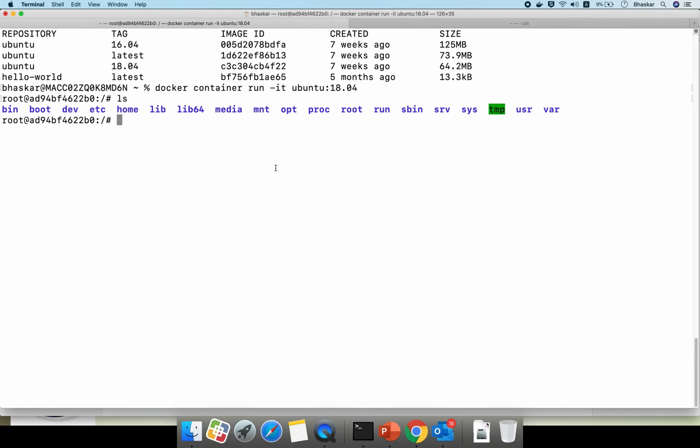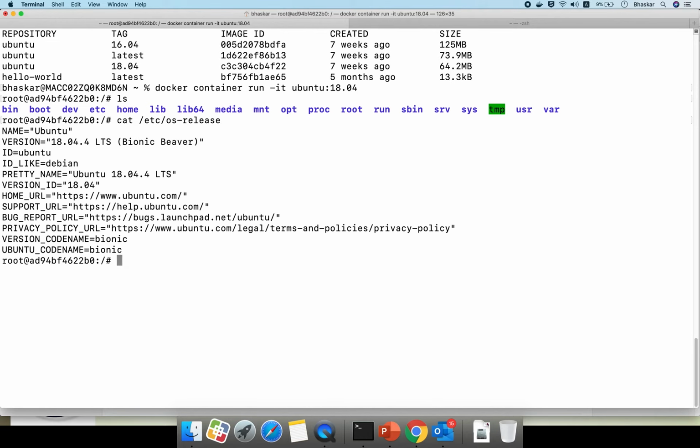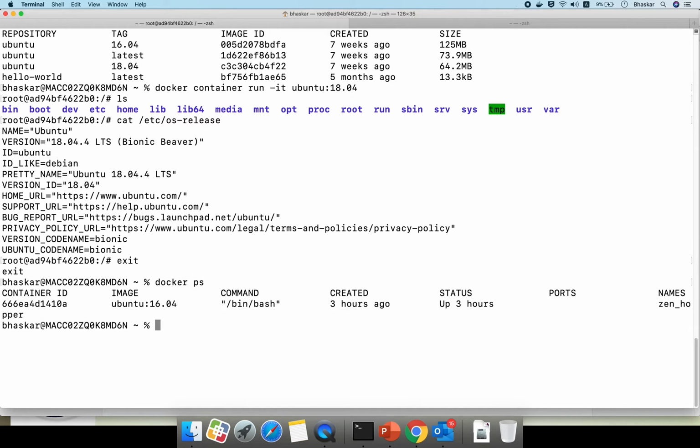Now if you want to check which Ubuntu machine it really is, cat /etc/os-release. If you do this, it will give your OS related information. See, the version is 18.04 Ubuntu, Debian, and home URL, you get the whole information, right? Now just type the exit command. Now go and check your docker ps, what happened? Are you able to see anything here? No. Why? Because you exited from your machine.